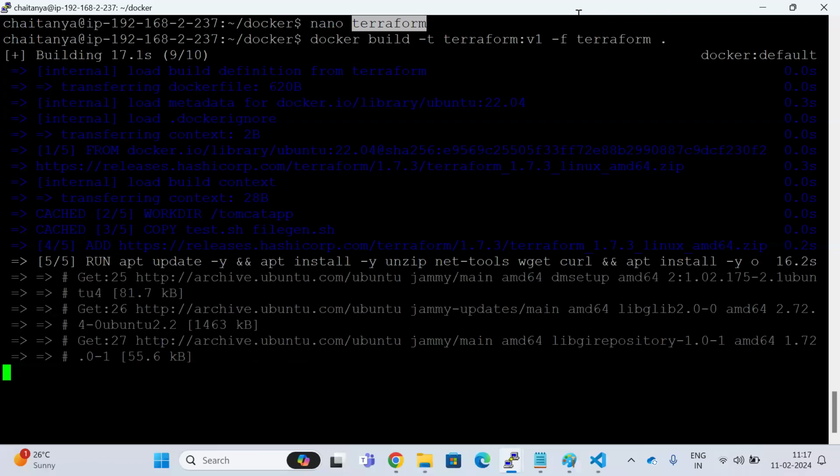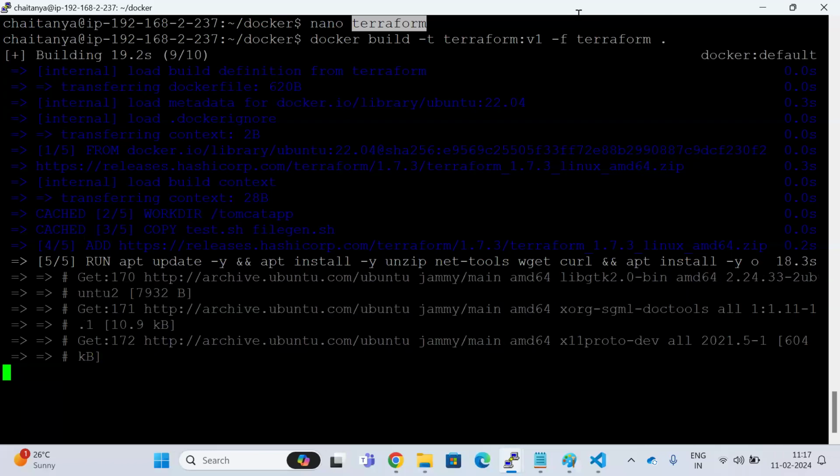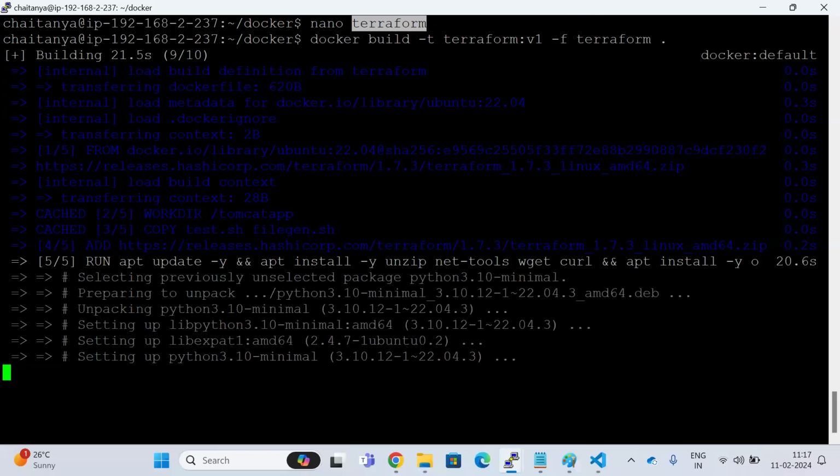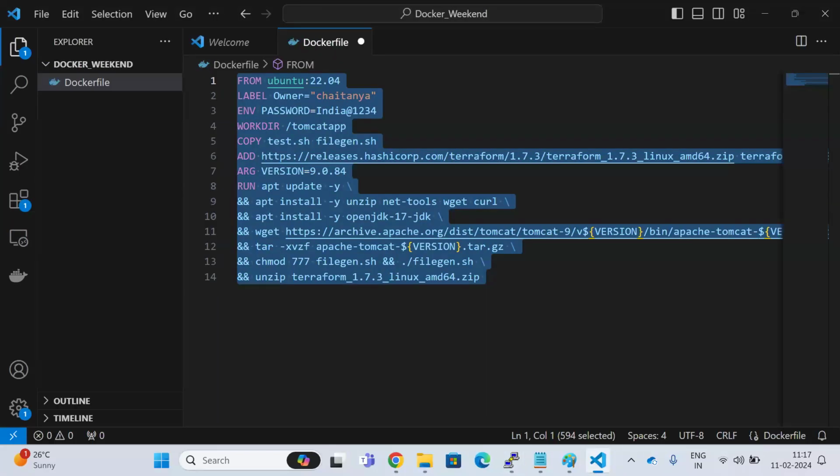So do you understand this? So let it build. Any questions here? Up to here, is it clear? So do you get it? Do you have any understanding about the Docker file, how to create the images from the Docker file? Any questions here?